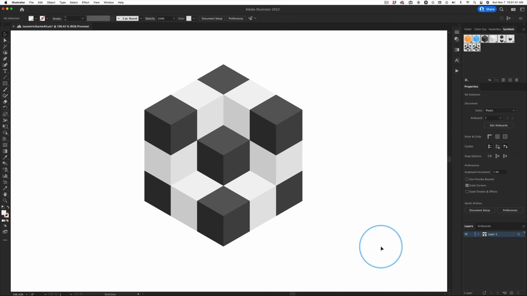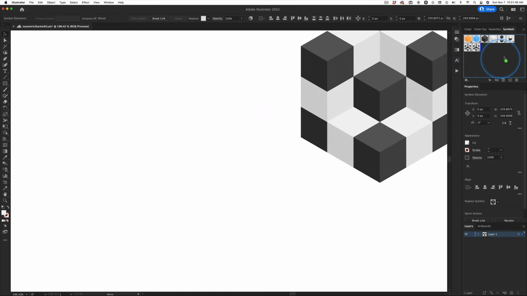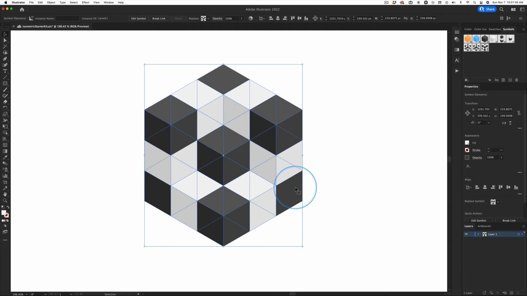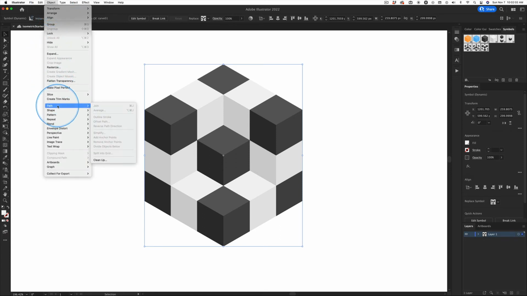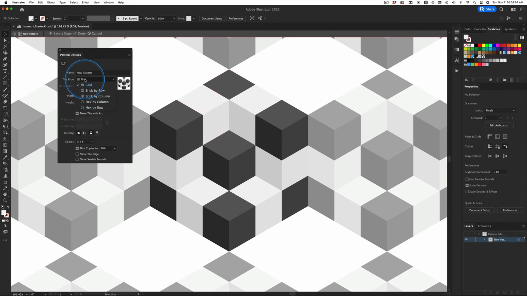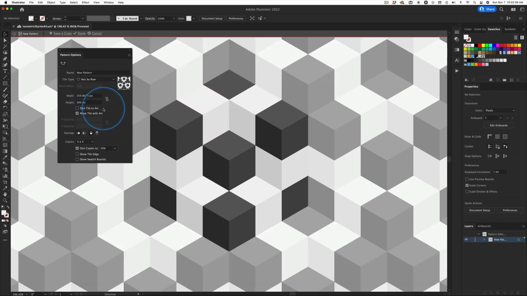Cool. And now you can turn that into a pattern. But before you do, why not make that a symbol? Carvo 1, I don't know. We'll just name it something. And then we turn this into a pattern, right? So we go Object, Pattern, Make. And then I told you it was the last one, Hex by Row. Boom, fits just perfect. We'll just click Done.